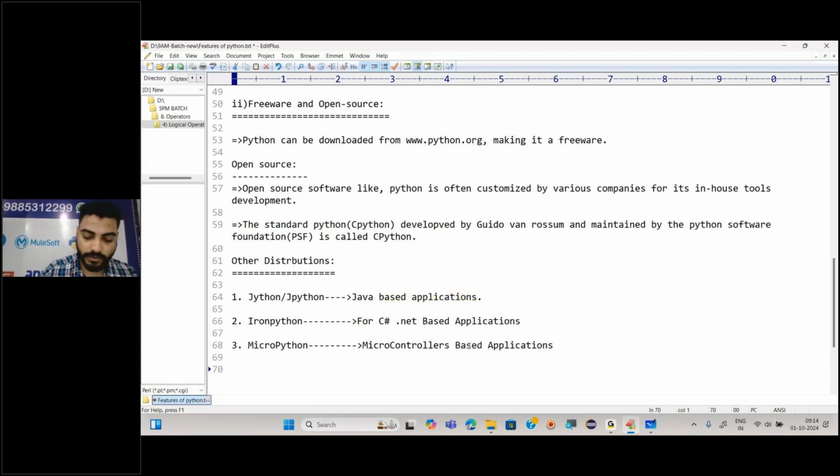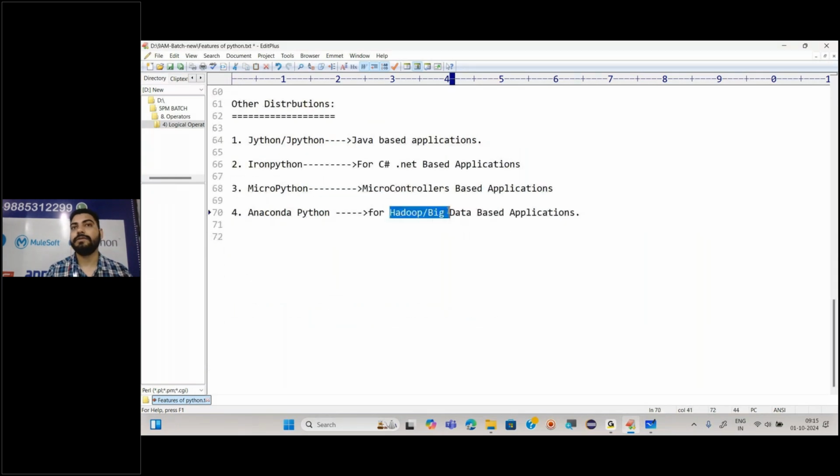Let's say the last one, we call it Anaconda Python, for Hadoop. You know what is Hadoop? Hadoop, big data. Have you heard about big data? Big data based applications. It's a big data tool. Hadoop is what? A big data tool, where we can store a huge amount of data. That is known as Hadoop. It is basically a tool of big data.